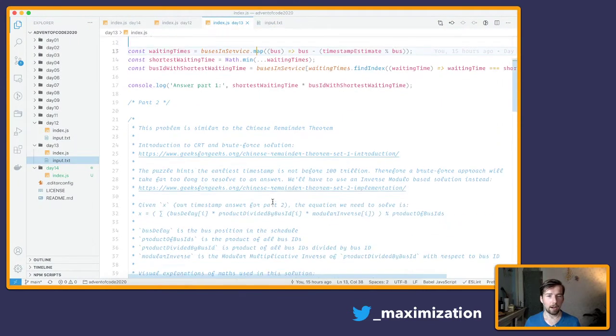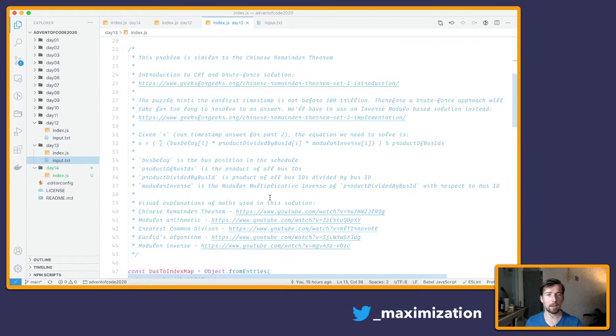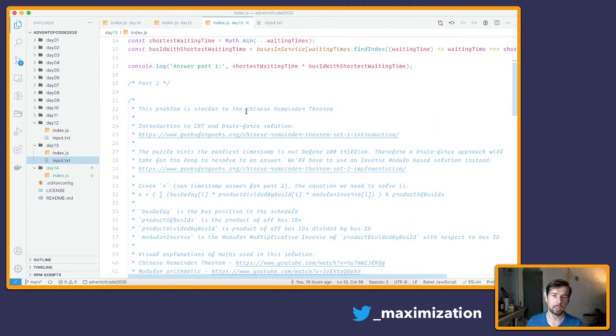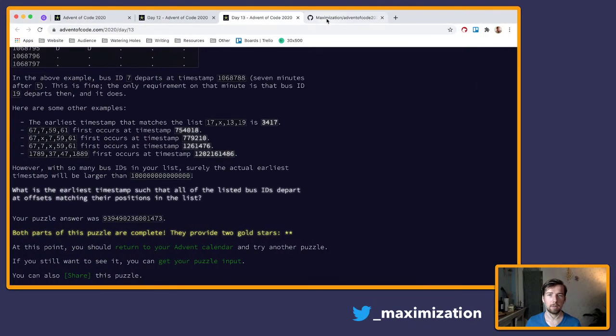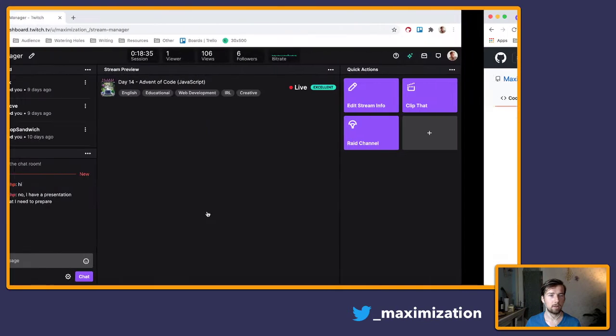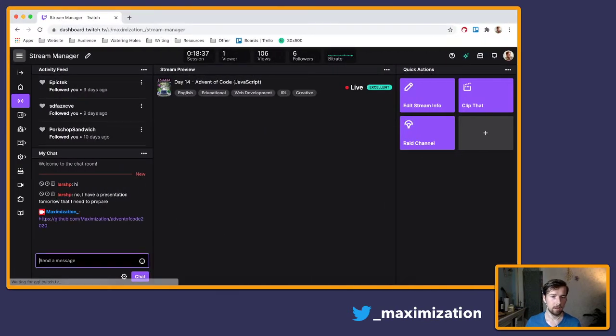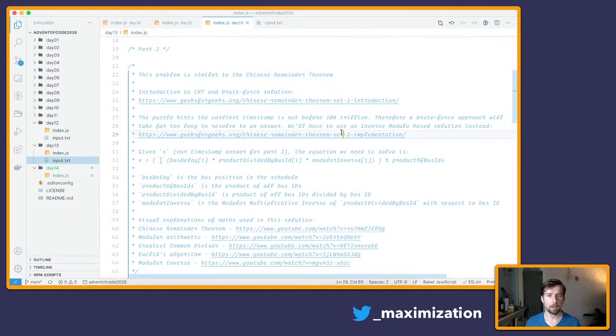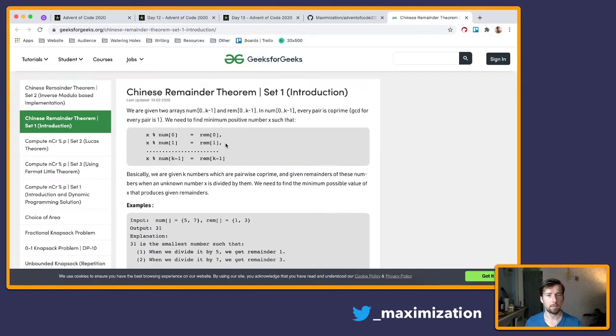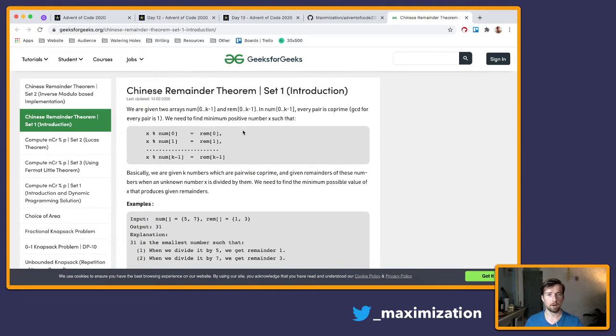So with a bunch of Googling and searching around, I found out about the Chinese remainder theorem. And if you're curious, I'm going to drop a link to my solution in the chat, so you can have a look at all the links in the code. GeeksforGeeks is a very nice resource for algorithms and data structures, and here is where I got a really nice introduction to the Chinese remainder theorem.